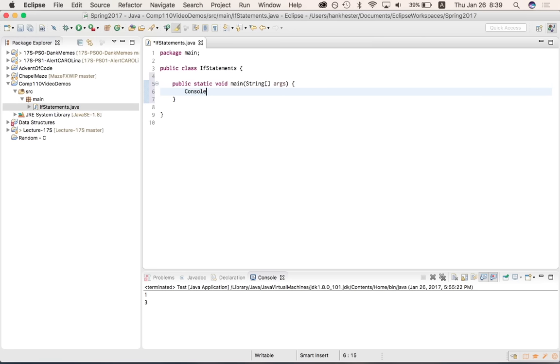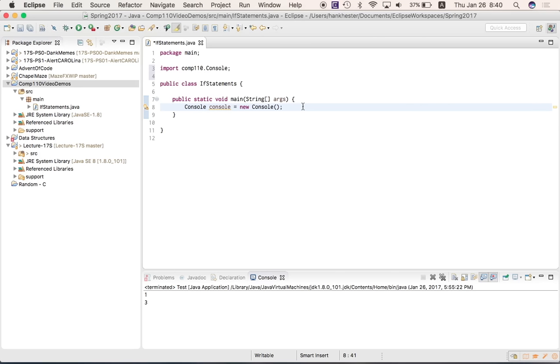Right. So now that we are inside this main method, let's get started by making a new console. So we're going to say console equals new console. And we'll go into more of how this works when we get into classes later on in the class. But for now, we understand that that's how you set up a console.